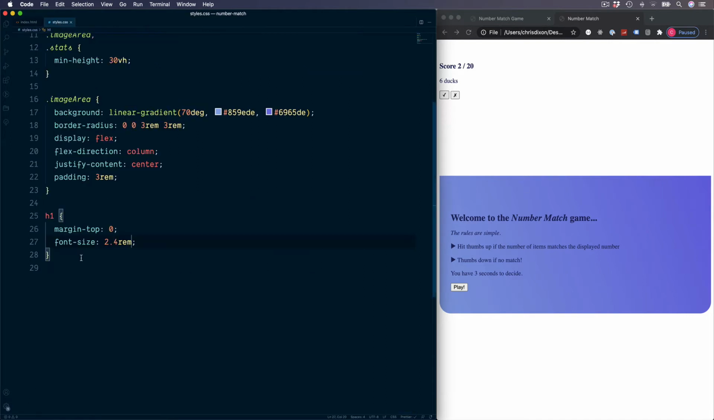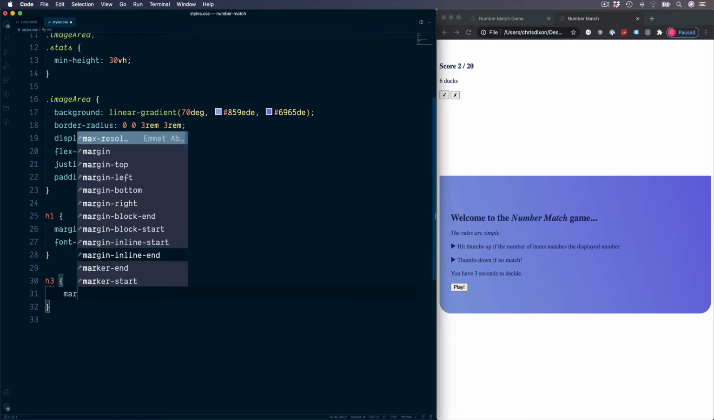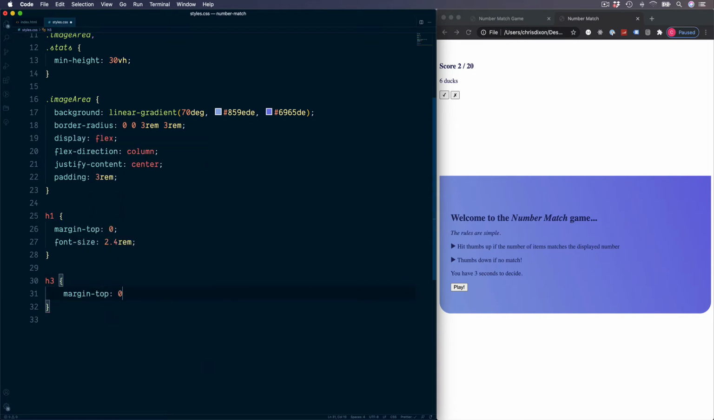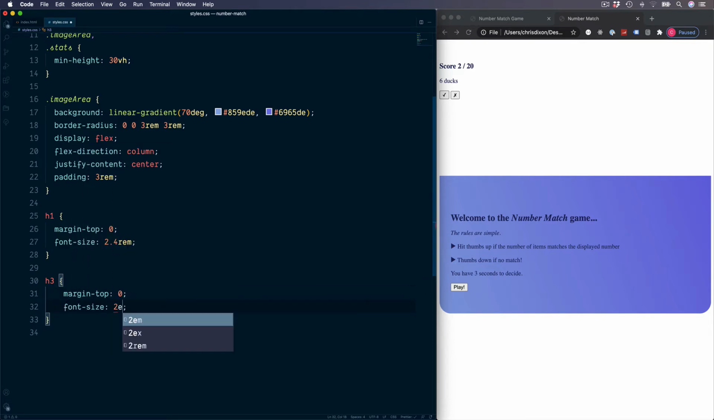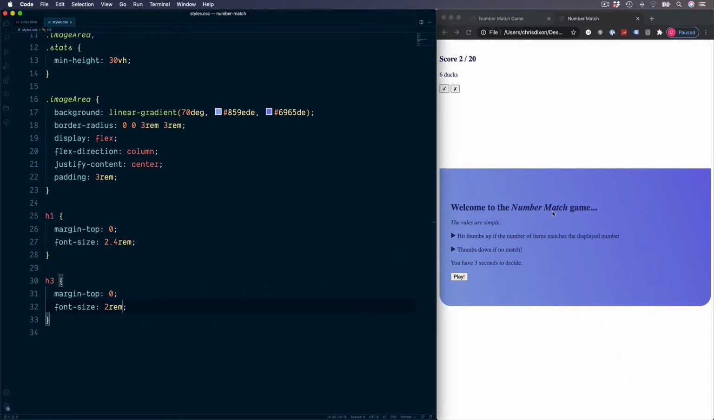So we can do exactly the same. We can remove the browser default margin on the top. Reset this. And just for later, we can also set the font size to be a value of 2 rems. And this now leaves our spacing more consistent. So this section is pretty much complete.